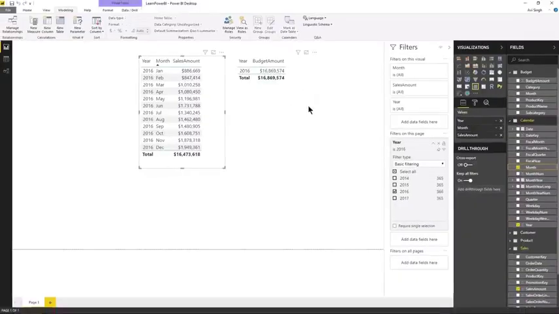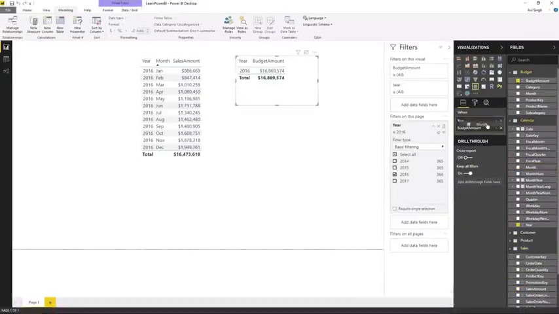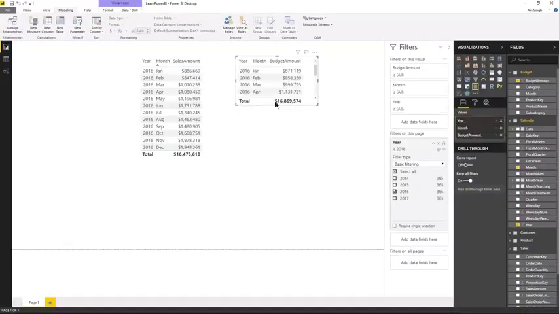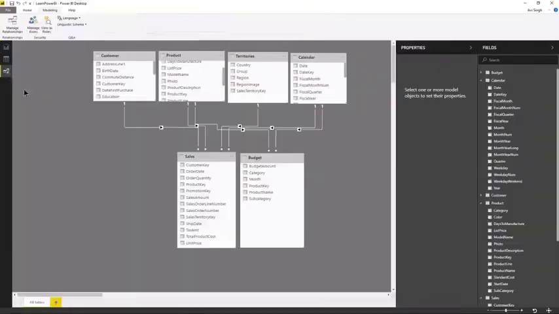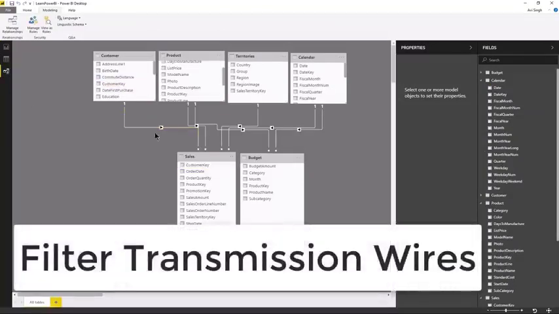Let's do the same for our budget table, and this time once you have done the sort by column, you don't have to do it again. Notice that it's already showing in the correct order. So you can see the power of relationships here where they essentially work like filter transmission wires. So just by connecting it with this table, now you're able to slice and dice sales by any of the customer attributes, any of the product attributes, any of the territory, or any of the calendar attributes.